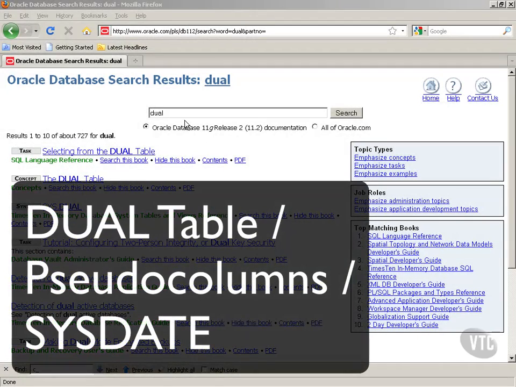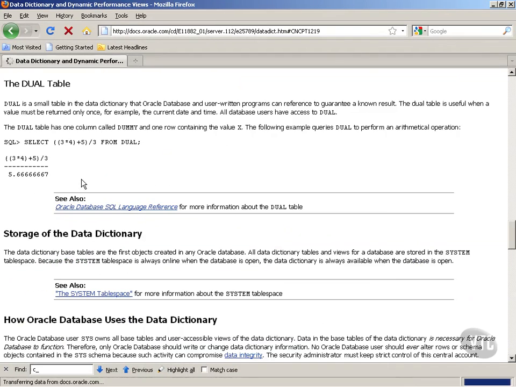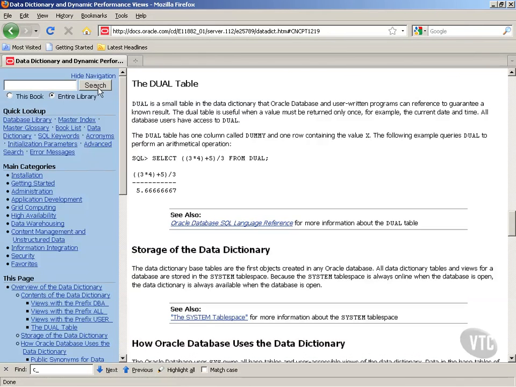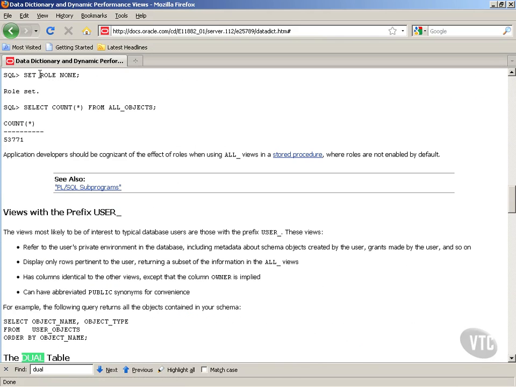Now let's look at the dual table. The first thing I've done is I've actually looked up dual inside the Oracle manual, and I'm going to click this link here. Very good idea to actually read through this. I don't like that popping up there, and it's lost it. So let's go and look up the dual table again down here.